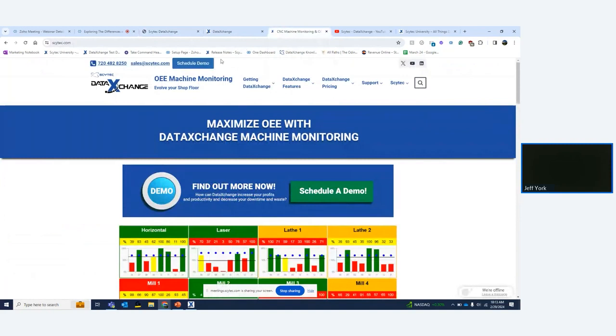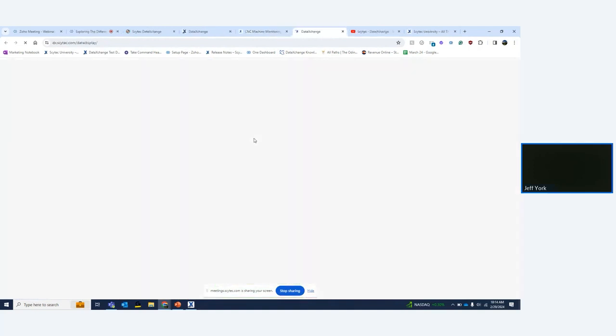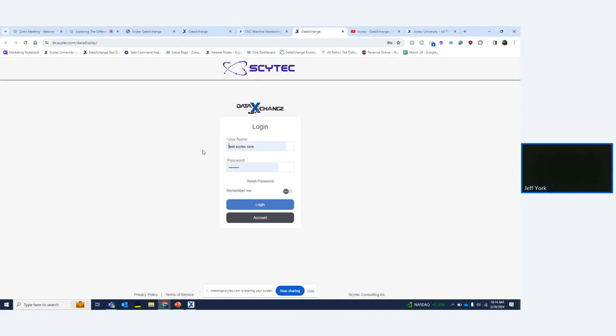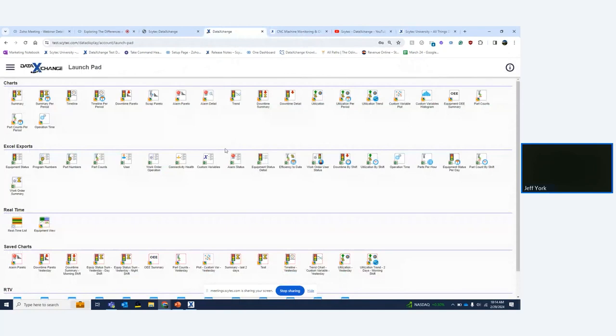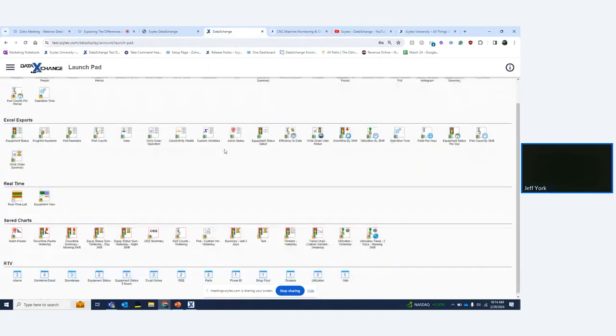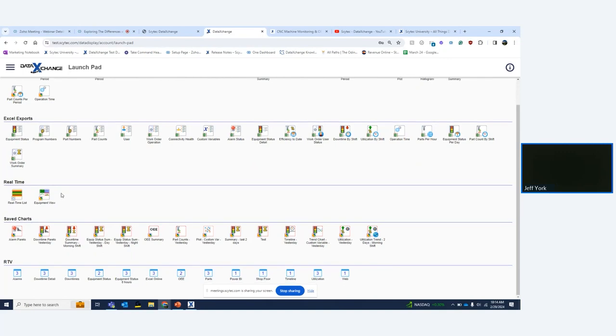And as I mentioned as well, if you go to the Scytec.com website, go over to Getting DataXchange and scroll down to Data Display, you can access the Data Display login from our main website. Now, as I was talking earlier, where you can find some of these data display only features, you can find the real-time dashboards right here, consisting of the real-time list and the equipment view, as well as your save chart options down here, right below that. And then underneath that, you will see the RTV screens that you have previously created in the desktop version.